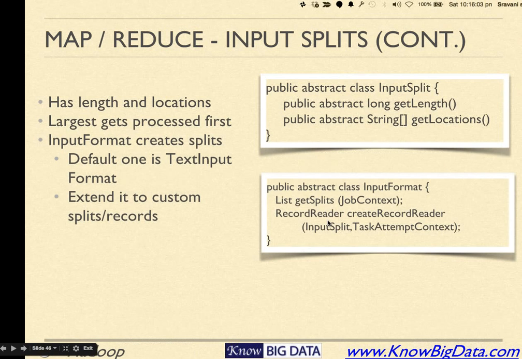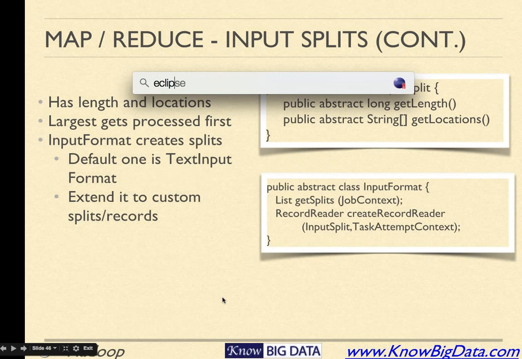First, you will have to implement a class called InputFormat. You have to extend it, and then you have to create your own record reader and your own input split. The only thing is, while launching your MapReduce, you will say that my input format is your custom input format. All right, and that's what will change the way it works. So let me just try to open Eclipse for you.